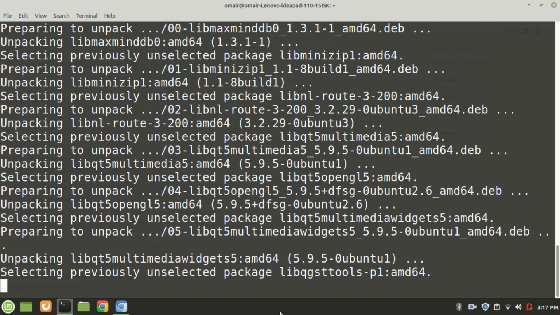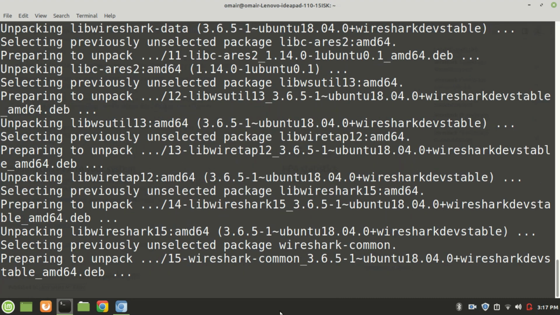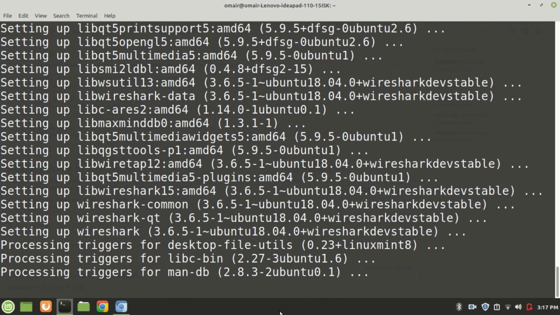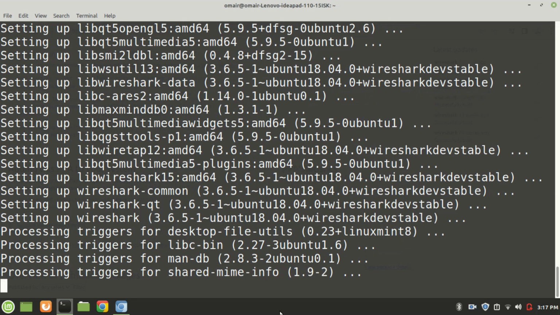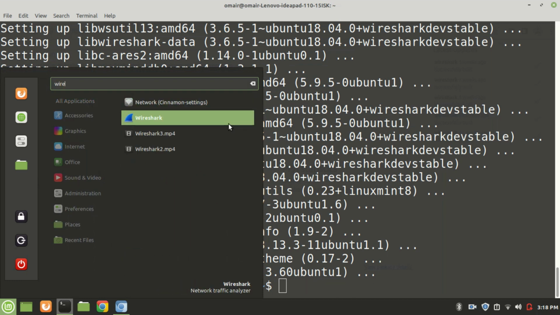It will take a while to pull the app from the repository. As you can see, Wireshark has now been installed.